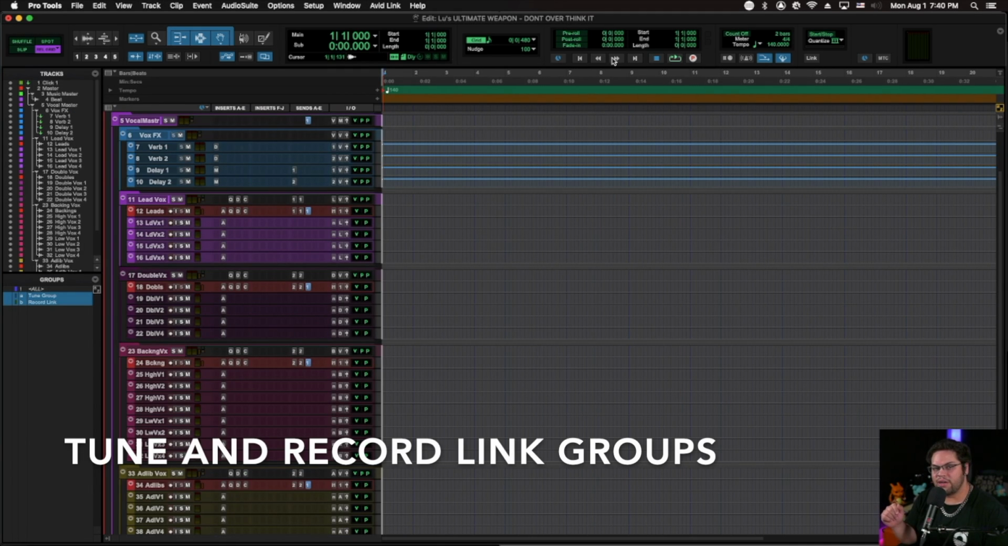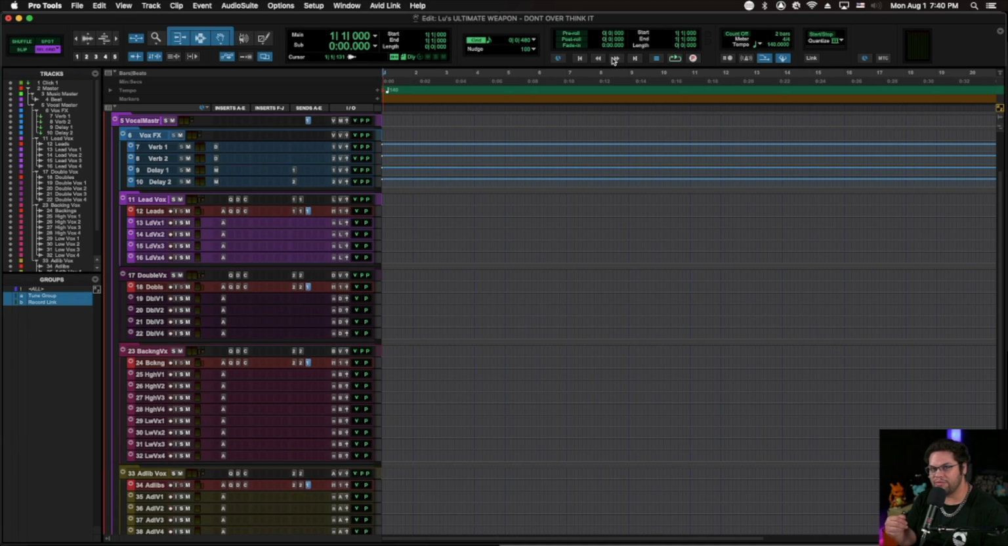Okay, so let's talk about how these groups are set up, as most sessions don't really have groups already set up, but I really like having a few features automatically working together. So one of them you'll notice is called Tune Group, and the other is called Record Link. Let's just quickly go over what those are.